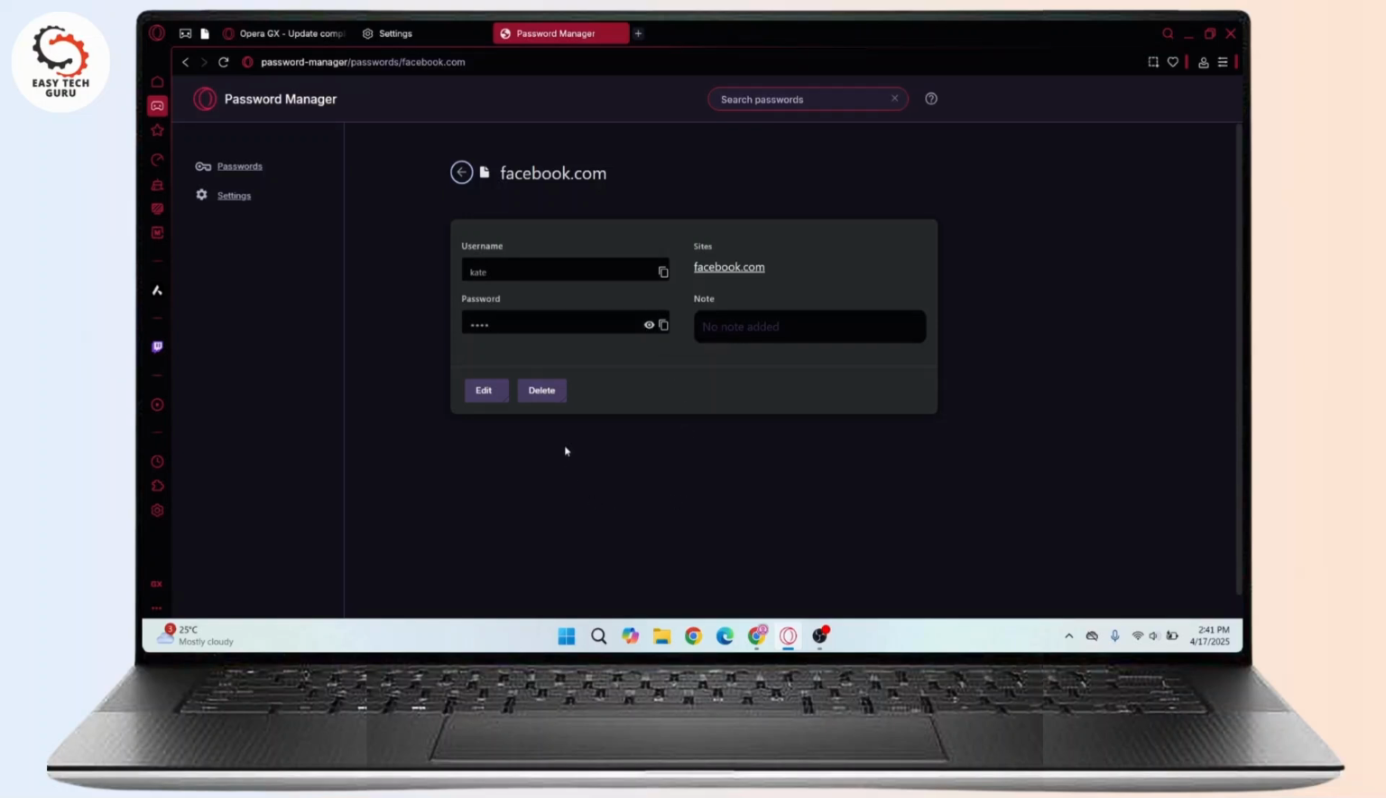If you want to delete it, simply click on delete, or if you wish to edit, click on edit button and then you can edit it. So that's how you can find password on Opera GX, and that's all for today's video.